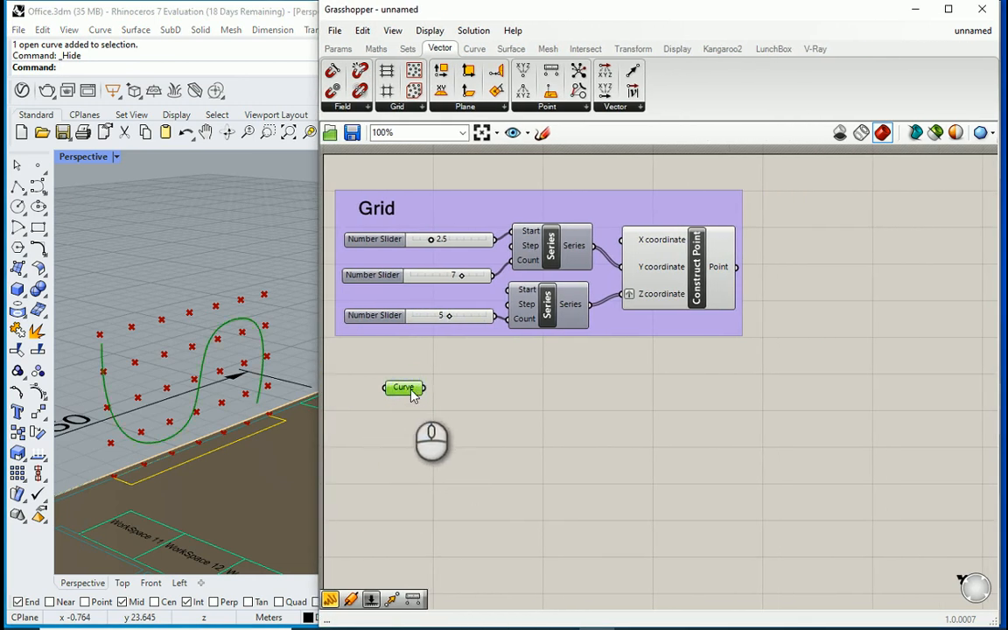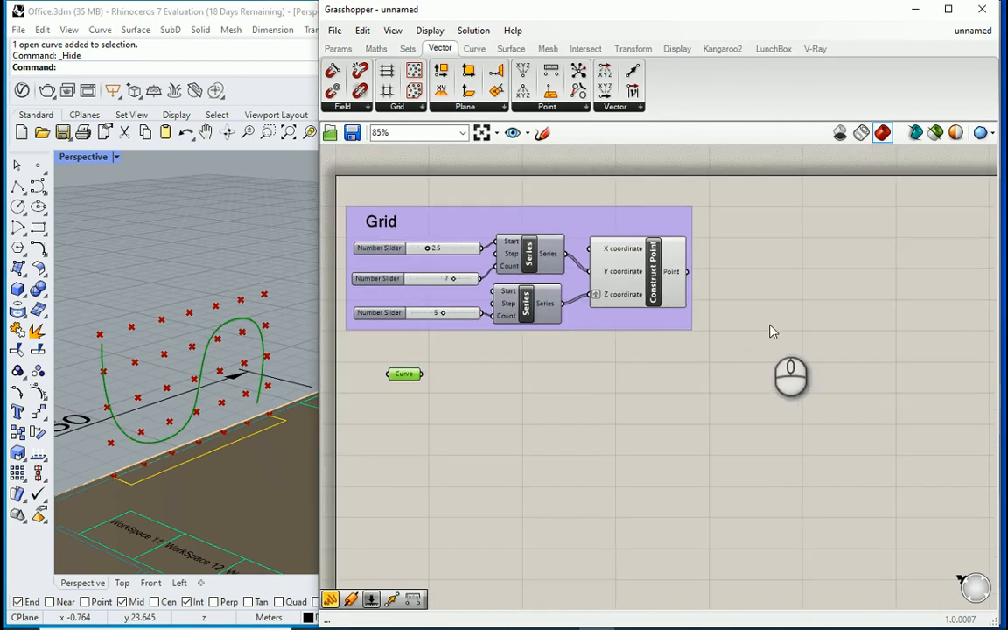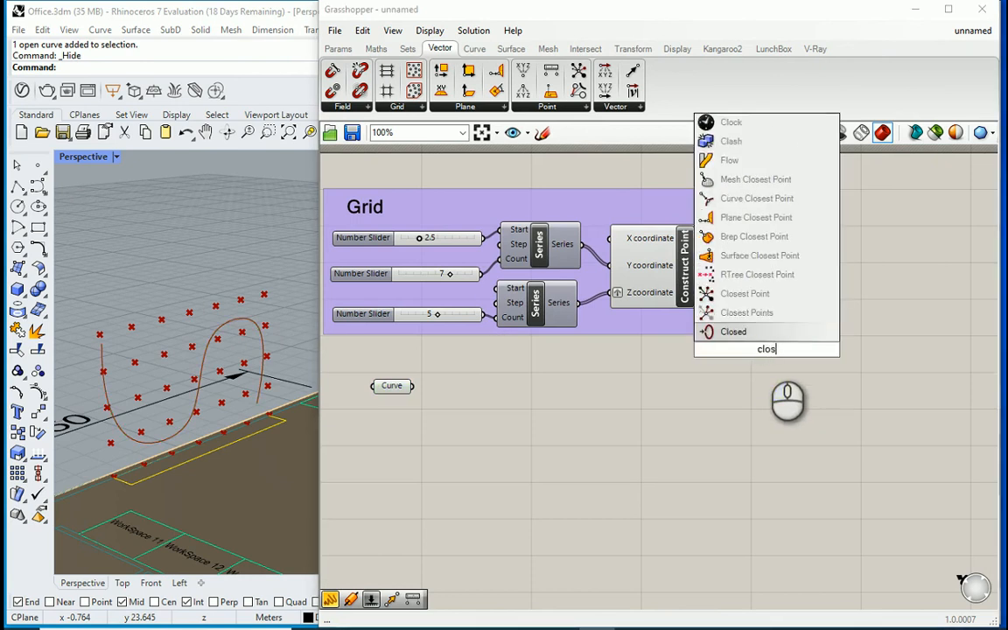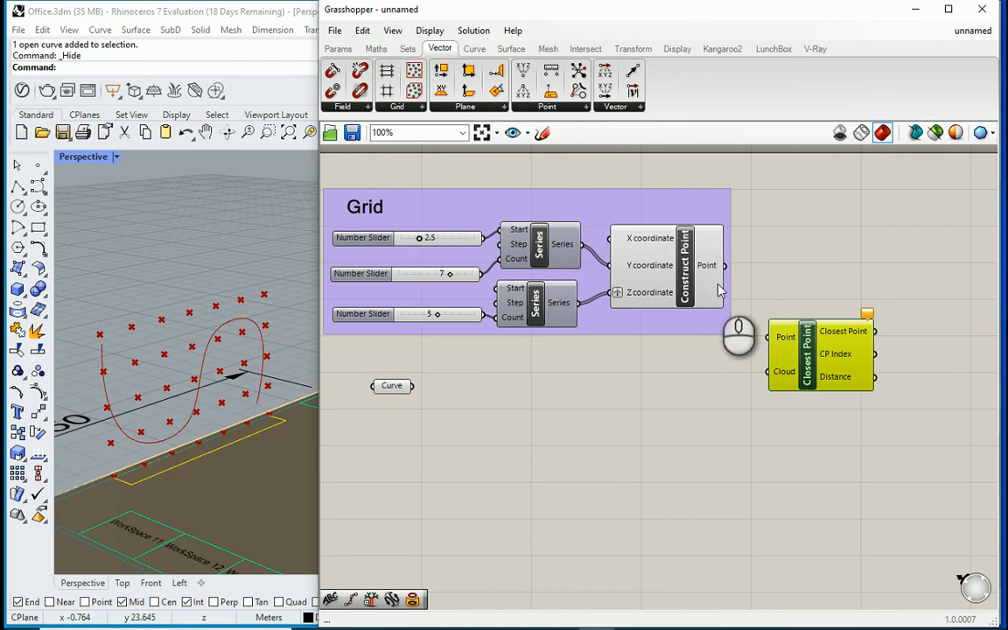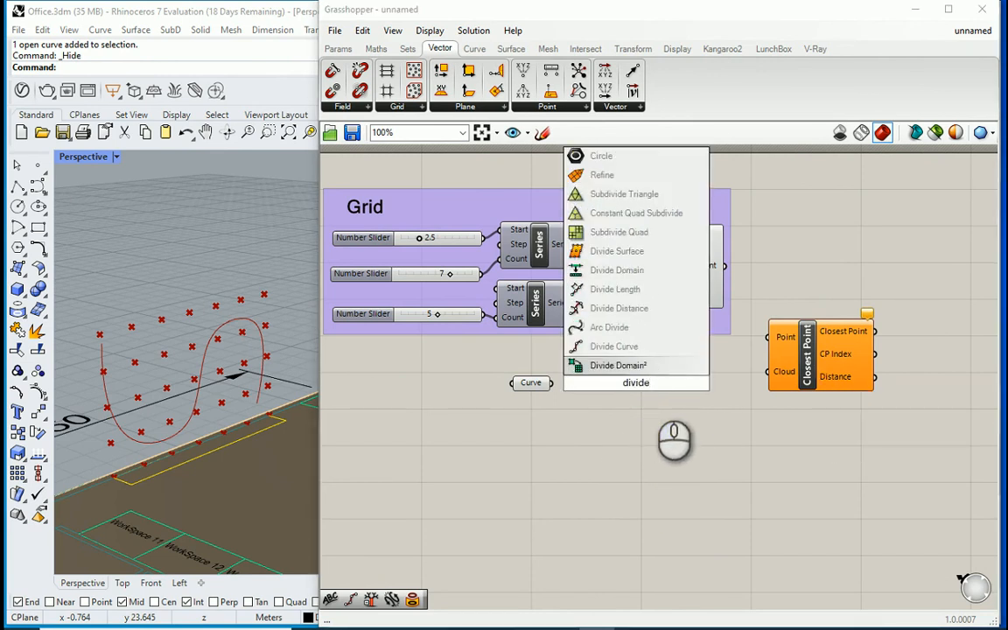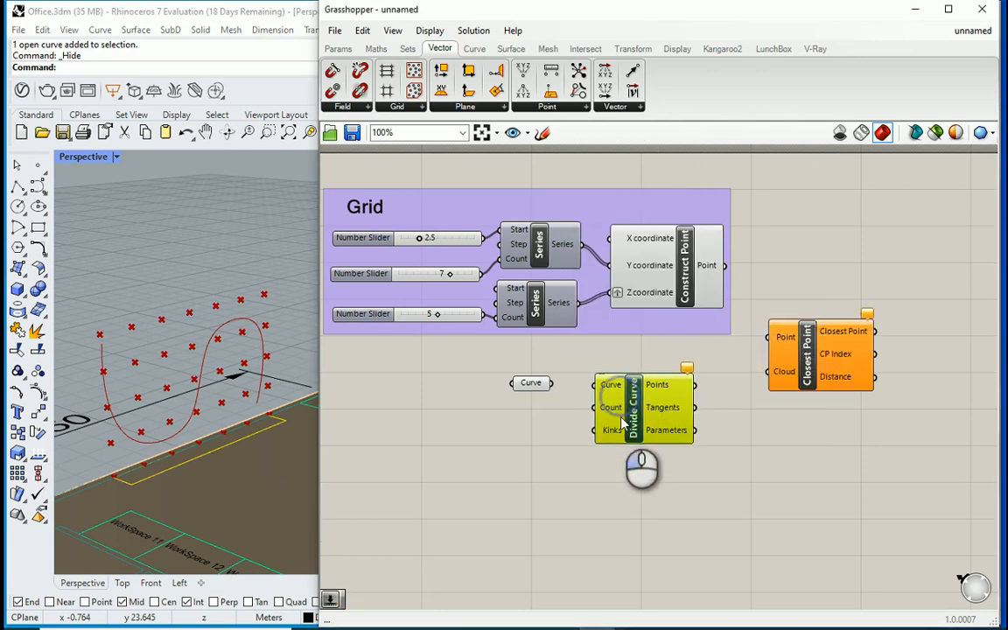So in order to get the distance or the closest points, so I'll go with closest points between this grid point and the curve, I need to divide this curve into a number of curves so I can get more points. So how about I go with divide? It's going to be divide curve. Curve goes to curve. By default it's on 10. That seems good. Points go to cloud, and this goes here.